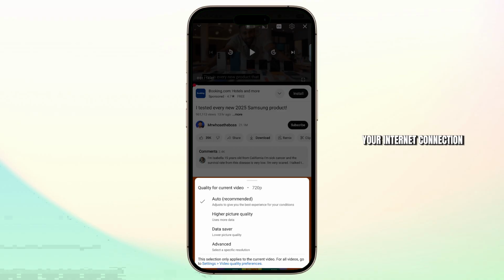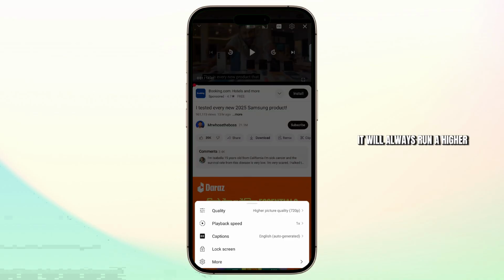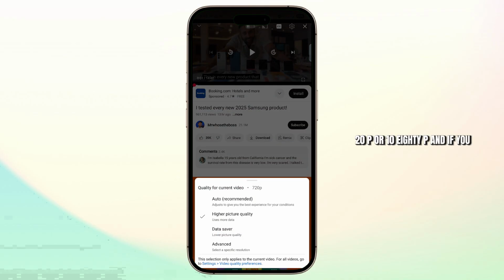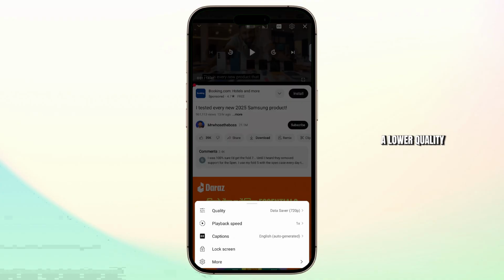From here, if this is selected to auto, it will recommend the best quality for your conditions like your internet connection. But if you always want a higher picture quality, tap on this. And if you are on mobile data, it will always run a higher quality video like 720p or 1080p. And if you want it to be lower or data saver, you could choose this option as well. It will run the video on a lower quality.